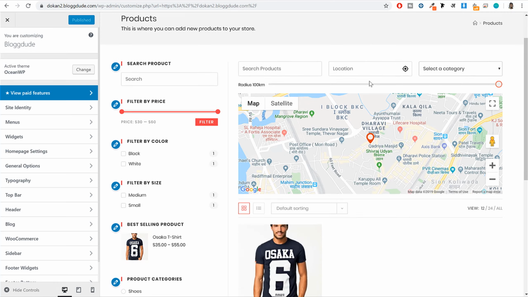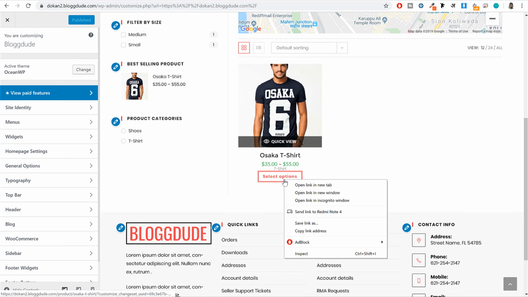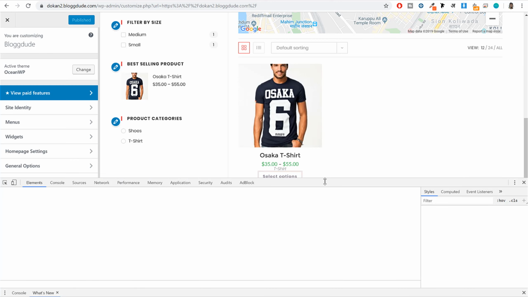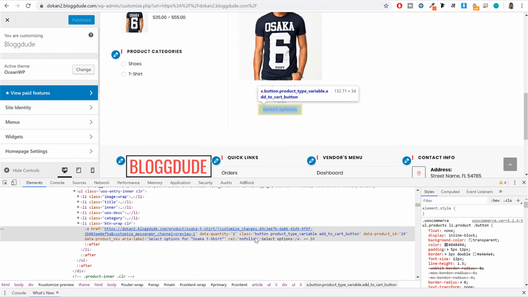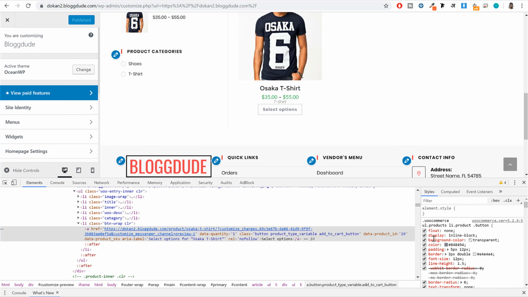Now this is the Ocean WP. By default in Ocean WP, you have all these things. Now in shop page, I don't want to display this select button or add to cart button. So what I can do is I can just right click on that button, click on inspect. Now when you select this button, you'll see all the code related to this button at the right hand side. Now here, as you can see, there is one display property already present over here, display inline block.